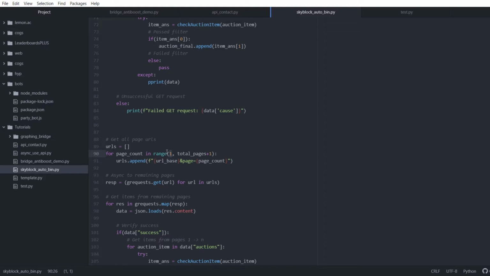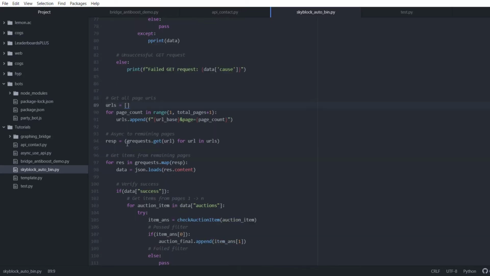I want to get the pages, and I want to make a new URL using the URL base and then adding a page count. And so in here, you'll have like api.hypixel.net/skyblock/auctions?key=API key&page= and then the page count. And so just do that for all the different pages. Throw them into URLs, and then get the async call for all those URLs.